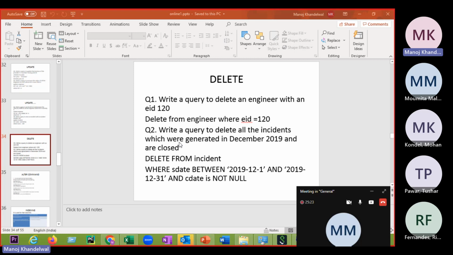Then the next command is write a query to delete all the incidents which were generated in December 2019 and closed. So delete from incident where sdate between so and cdate is not null. So this is how the query is.